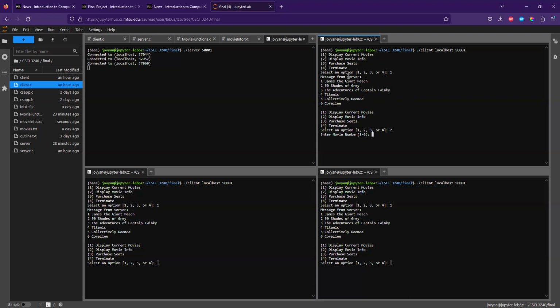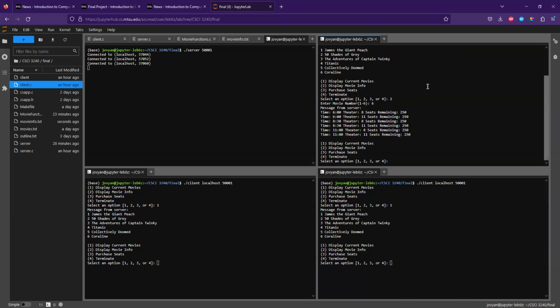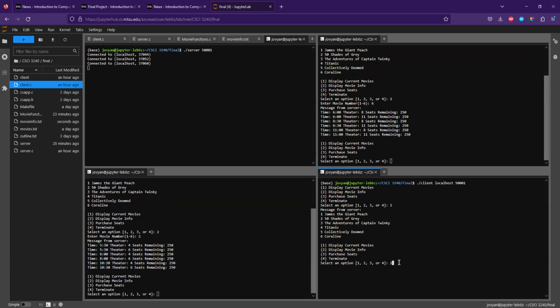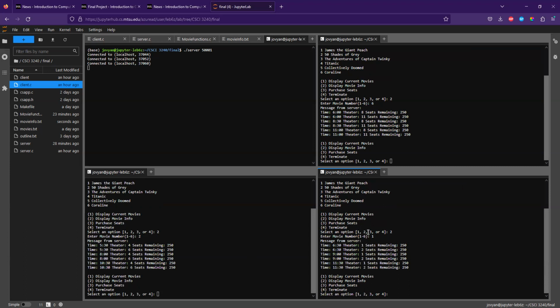Once they have gotten into that function, they simply enter a movie number as associated from the first function. Say this user wants to know information about Coraline, and they will enter that and will be displayed the information from the server. Say this user wants to then know about 50 Shades of Grey, and this user wants to know about James and the Giant Peach. They're displayed their respective movie information with times, theaters, and seats available.